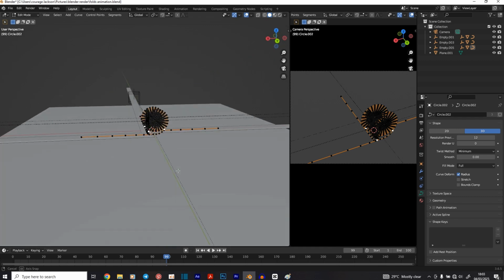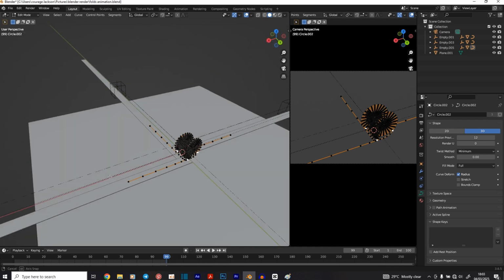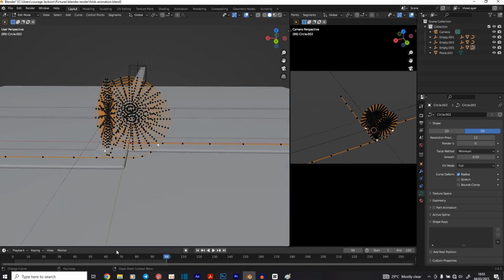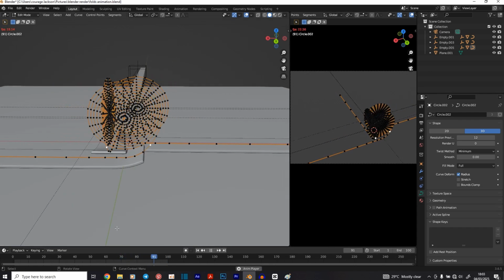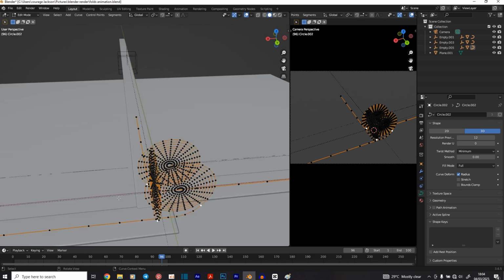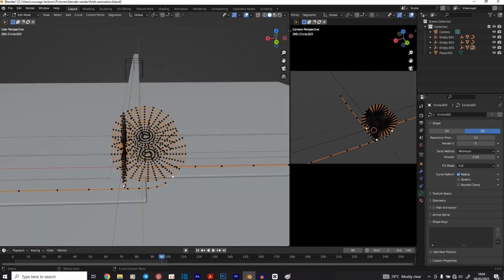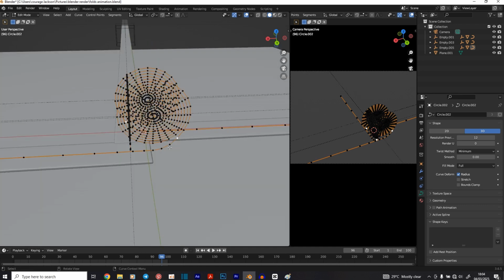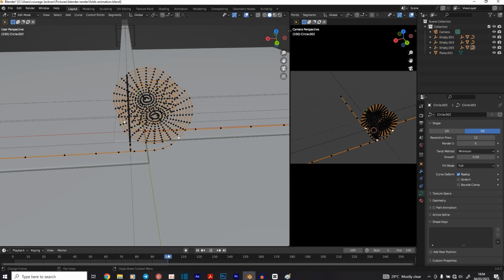Alright guys, so this is where this tutorial kind of ends. You can use this to do a lot of things. You can use it to do a lot of animation. In my final video, as you can see, I went ahead to add some lighting and everything. So let me go ahead and do that with you guys.